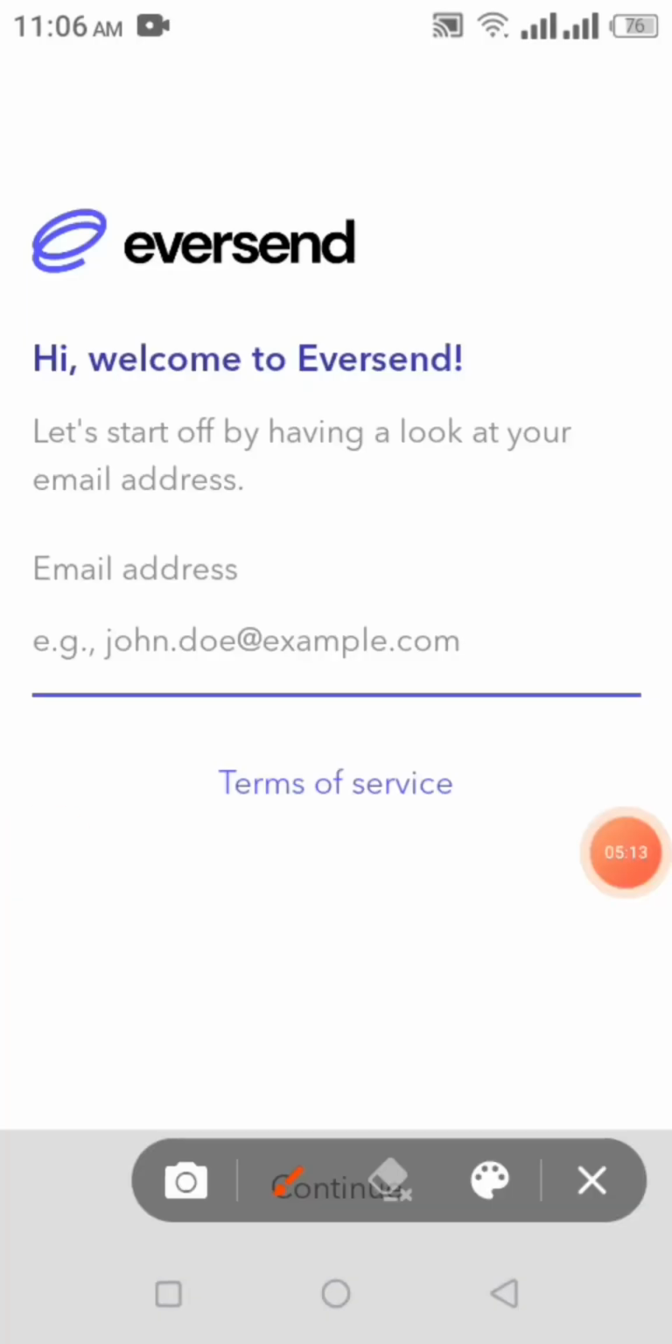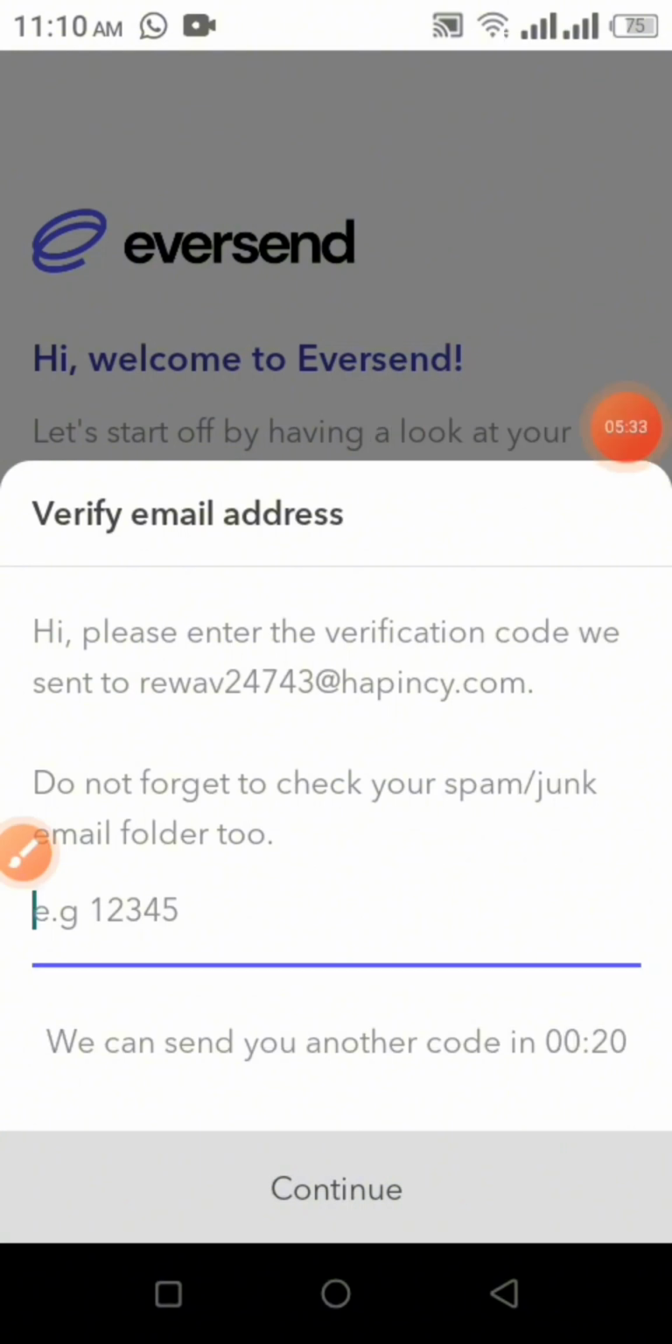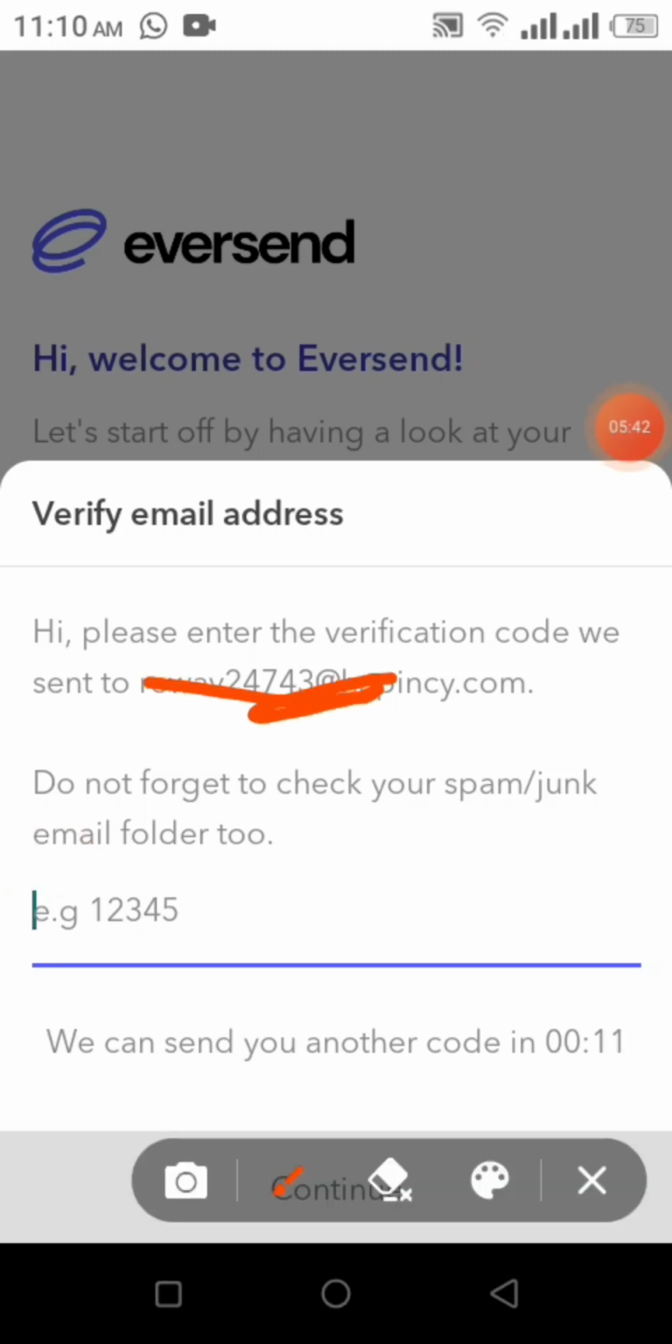Then it will direct you to this landing page like this. When it directs you to this kind of landing page, you're going to use your email and log in. So I'm going to use my email to log in to this account. All right, I've already used my email to sign up, and they have sent me a verification code to my email. All I have to do now is to go back to my Gmail account, copy the verification code and paste it. So you have to go to your Gmail account and get your code.